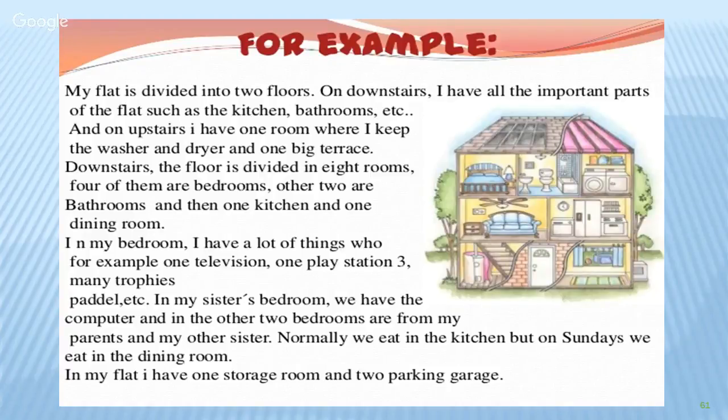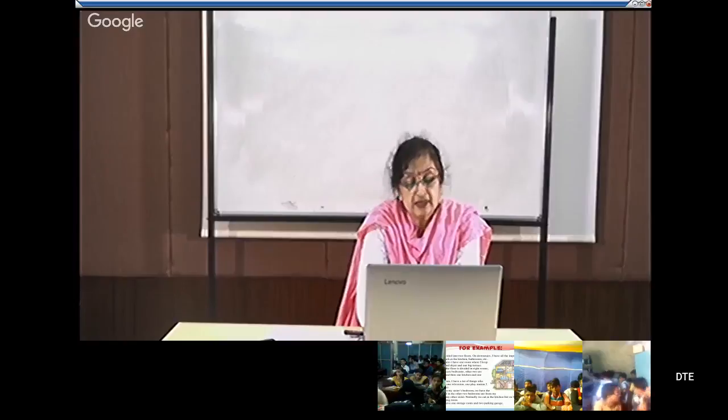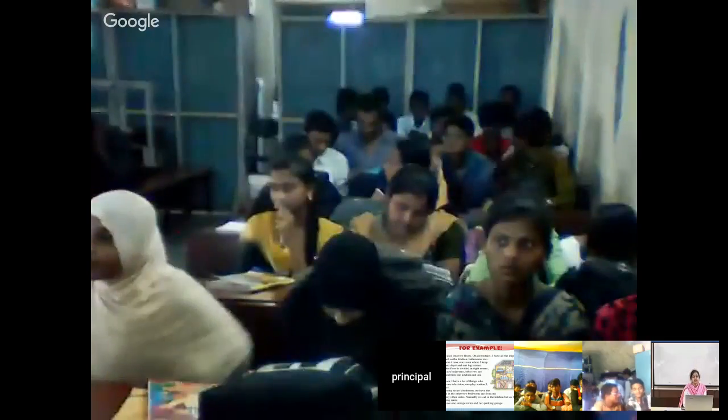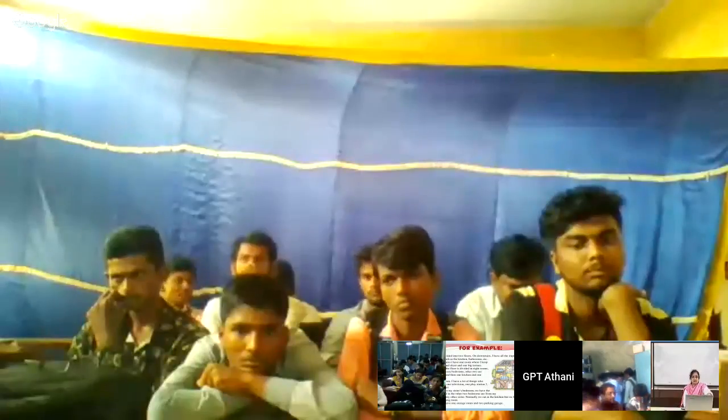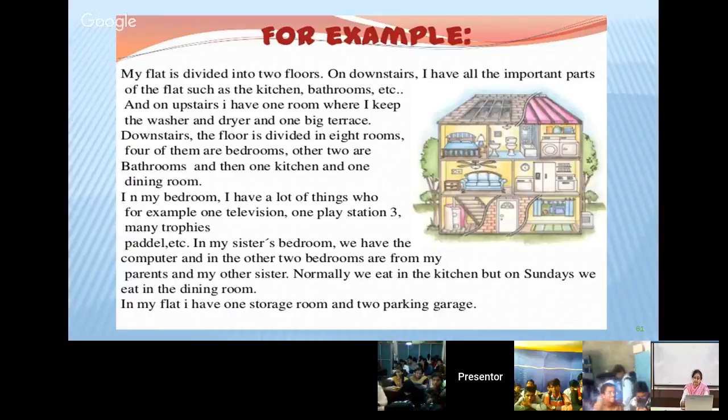In my bedroom, I have a lot of things. For example, one television, one PlayStation, many trophies. In my sister's bedroom, we have the computer, and the other 2 bedrooms are for my parents and my other sister. Normally, we eat in the kitchen, but on Sundays, we eat in the dining room. In my flat, I have 1 storage room and 2 parking garages. There are some mistakes in this. Please excuse, because I just downloaded the image from the internet.